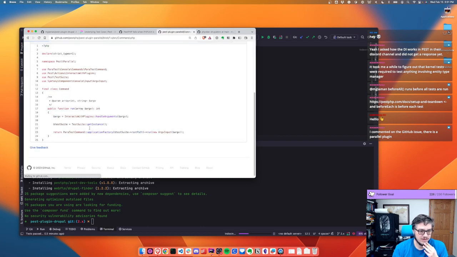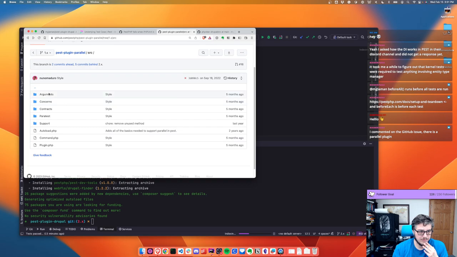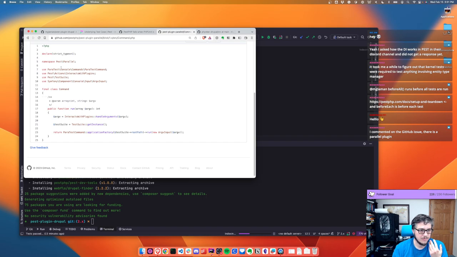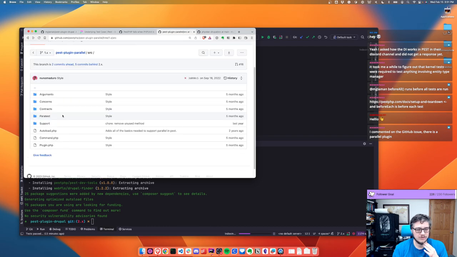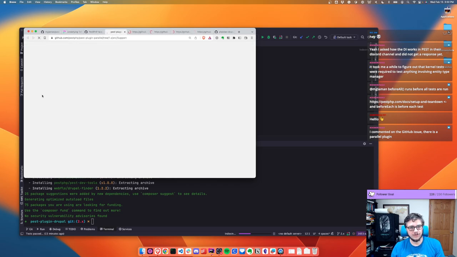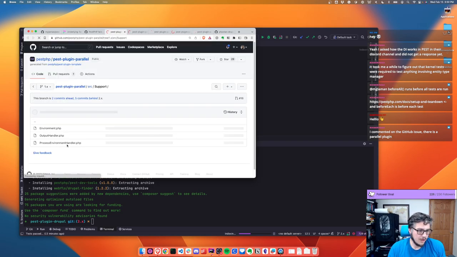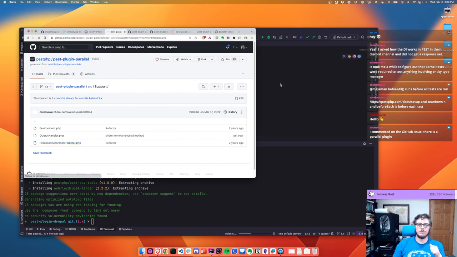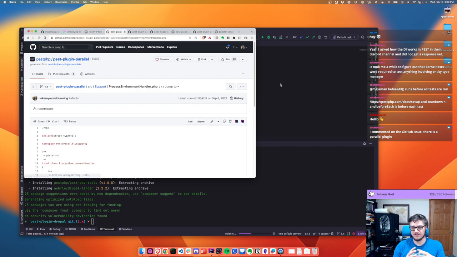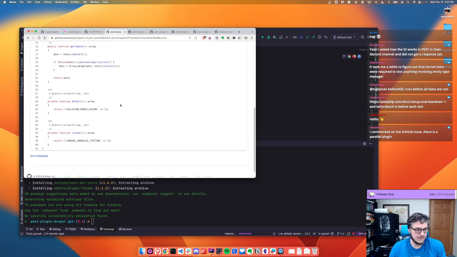Command. Yep, ParaTest command. Let's look at command. Why do I not see ParaTest? ParaTest console, ParaTest command, application factory, set root path, test suite. Let's just open all these up. Environment, process environment handler. Let's see that. Because so far this code's doing nothing to affect how PestPHP generates that test class itself. Force colors.